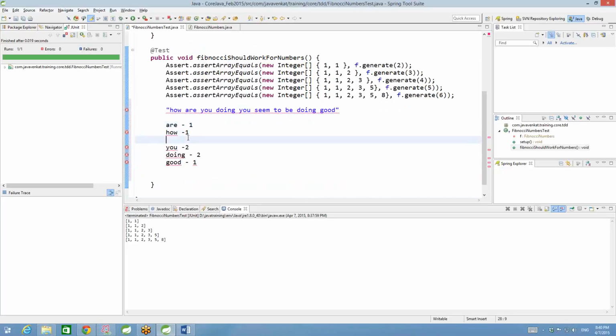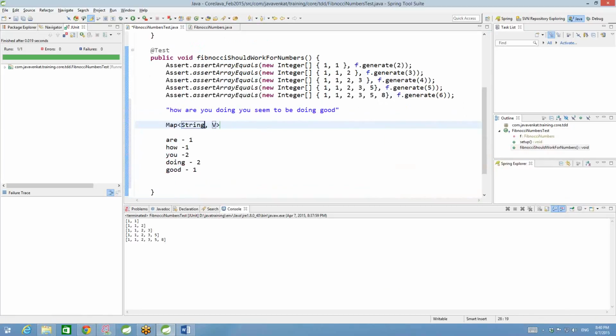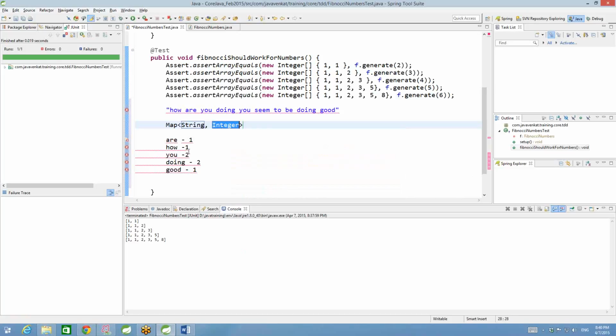Did you all understand what is the data structure we use here? This is a string, this is an int. How can we store something like this? What kind of data structure are you using? Key value pair, yes. Map of string, integer. Okay? Like this. So this is your word and this is the number of times it appeared. This is the word, number of times it appeared. And I want it in alphabetical order. Can you guys do it at home?